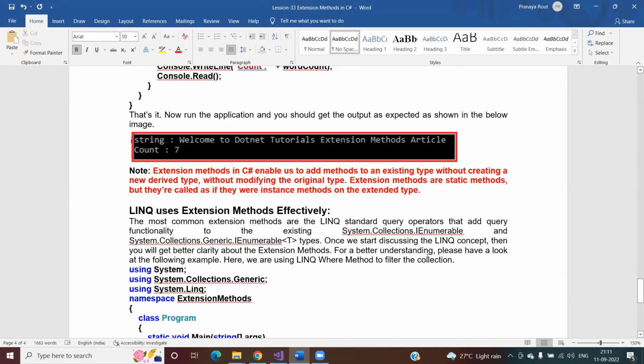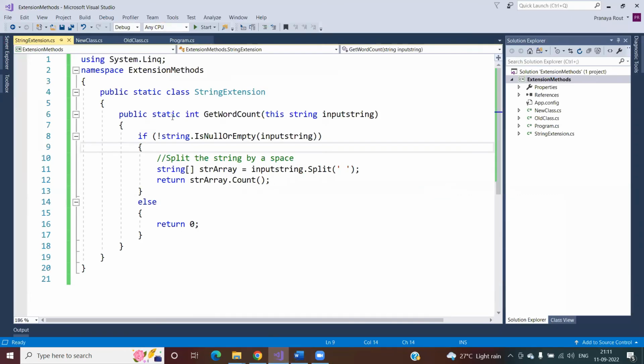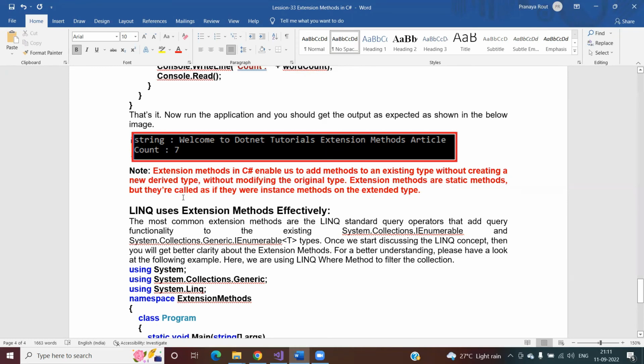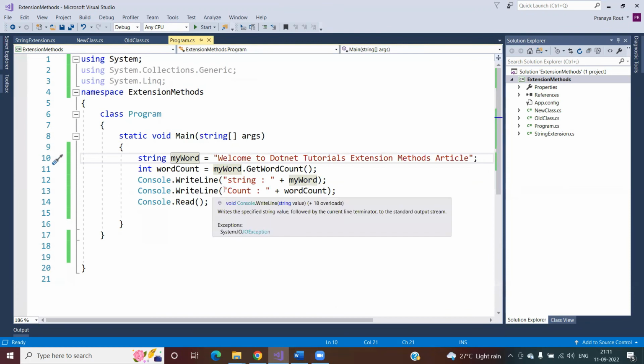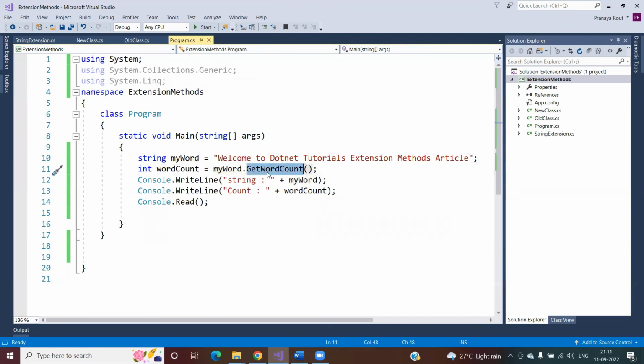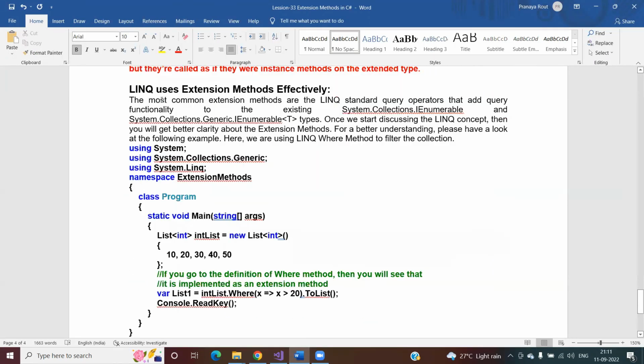Extension methods are static methods. You can see these extension methods are static methods, and they are defined inside a static class. They are called as if they were instance methods of the extended type. If you look, we are calling this like a non-static method. I'm not calling this method by using the string class name, rather I'm calling this by using the string object. Object means it is a non-static method.